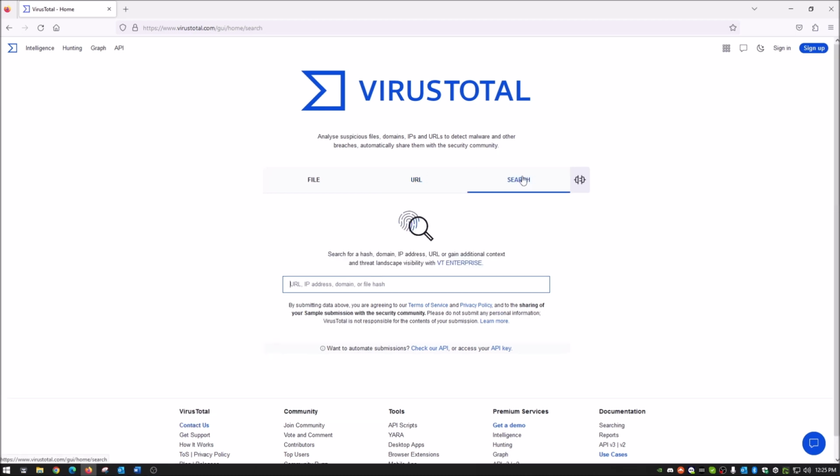And next, number 3 here, you have search, and this will also allow you to do a web link and an IP address. So if you have an IP address and you think it might be a little bit fishy or shady, you can run that in here. This will let you do a domain or a file hash.